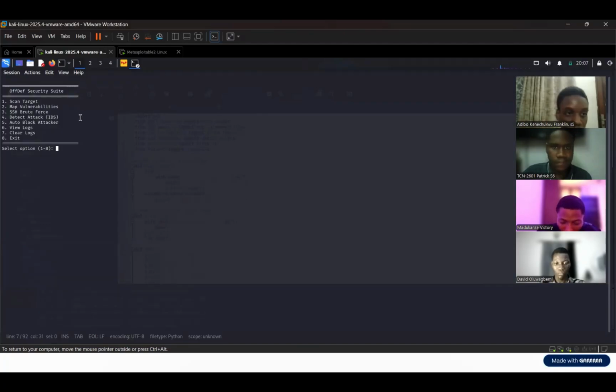In the offensive modules, we have port scanners, vulnerability mapping, as well as SSH brute forcing. This is to simulate cyber attacks, which would help in ensuring safety. So I'm going to start the presentation of how the Off-Dev Suite works by taking the first two, which are the scan target and map vulnerabilities.